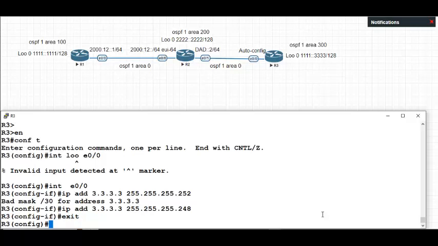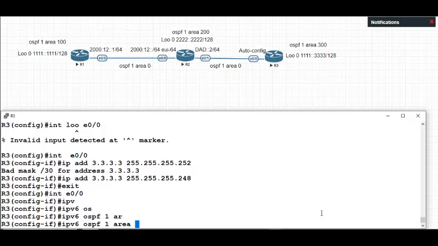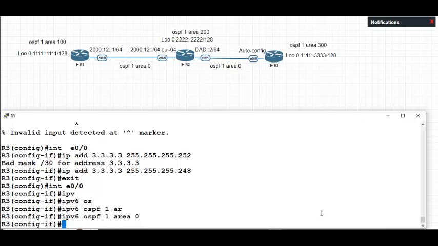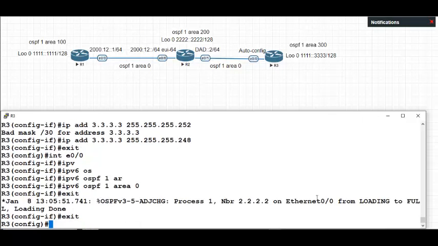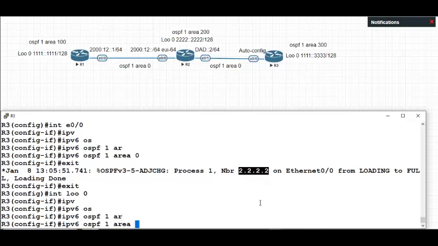Interface Ethernet 0/0, IPv6 OSPF process ID area 0. And you see the neighbor has come up. And then interface loopback 0, IPv6 OSPF process ID area 300. Now if you show IPv6 protocol, you can see that the address from the physical interface is copied as a router ID.